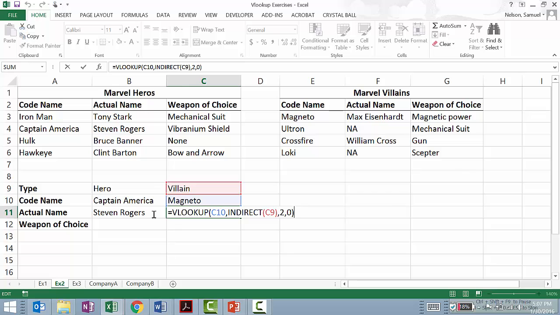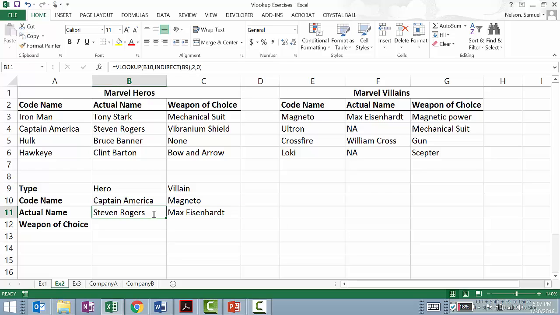So I can have one function and just copy and paste it, and it'll look up the data set that it should be referring to. And that's what makes these VLOOKUPs dynamic.